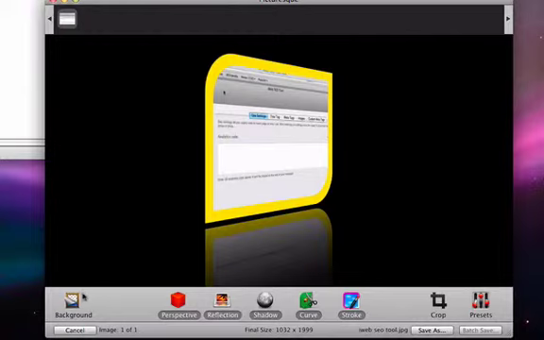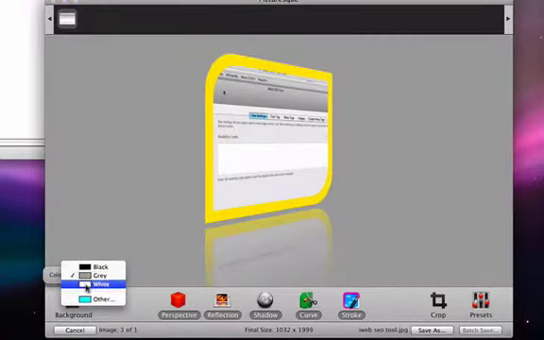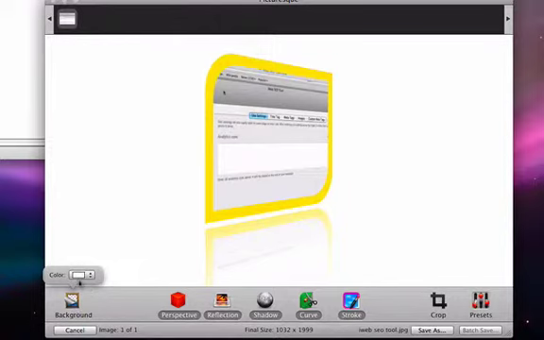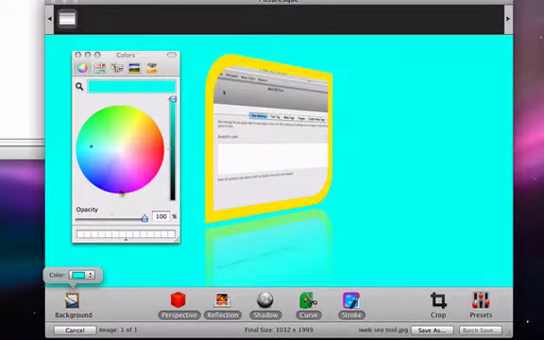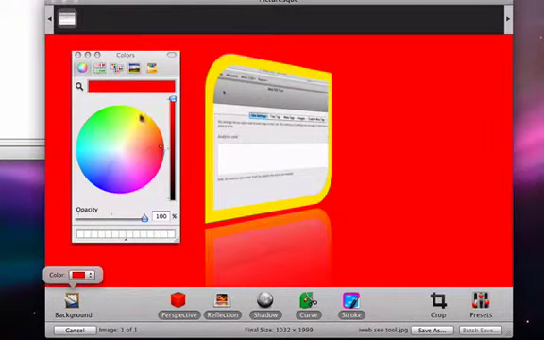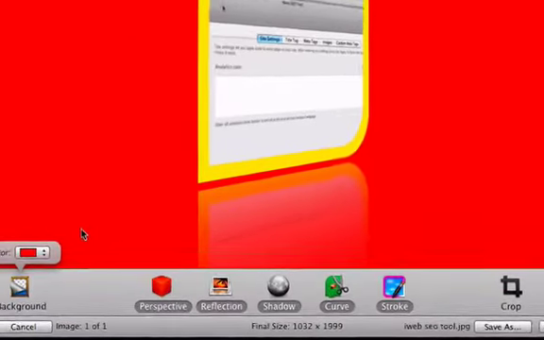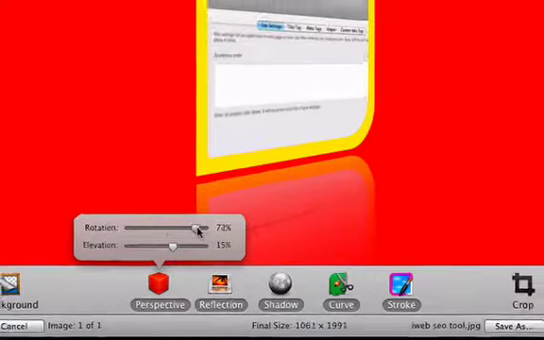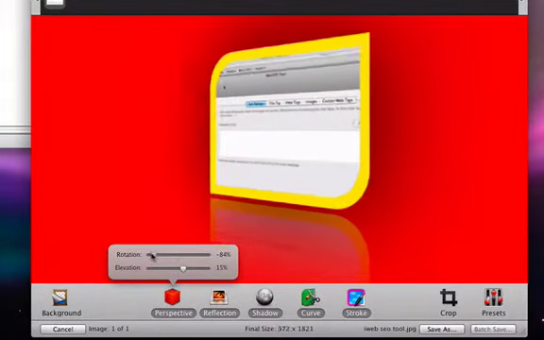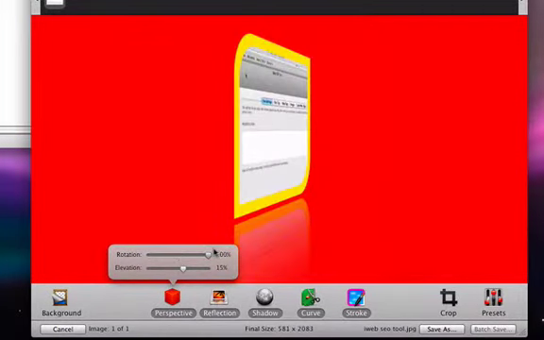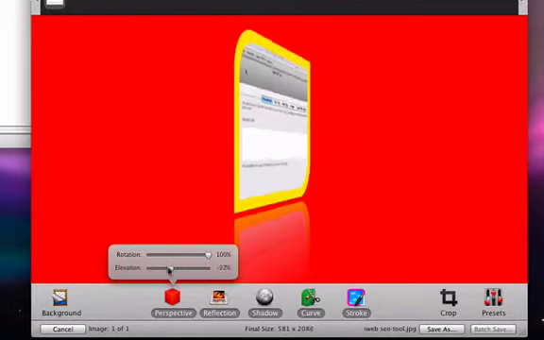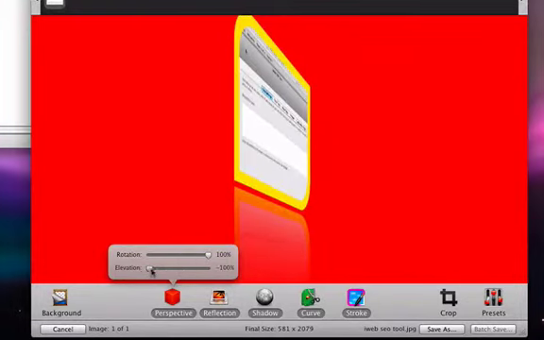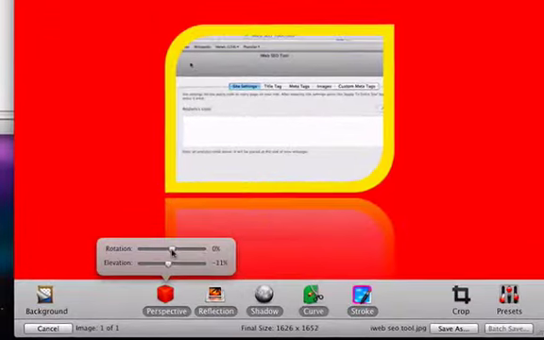On the bottom of the window are all of the options you will need to edit your image. You can also choose what background color you wish to have while editing. White, black, and gray show up as default colors. However, you may still choose whatever color you desire. The perspective button will allow you to alter the angles of your images. The rotation option allows you to control how much rotation you want in your image, and you can also use the elevation option to alter the front angle of your image.